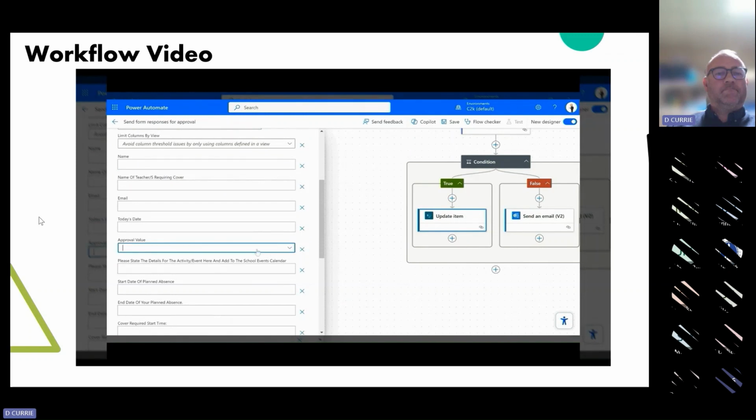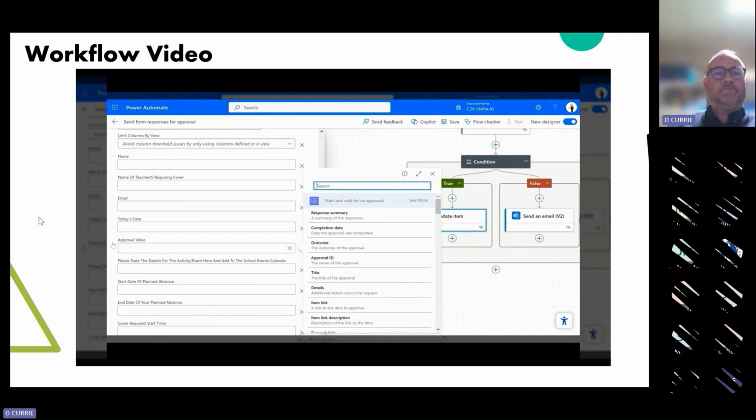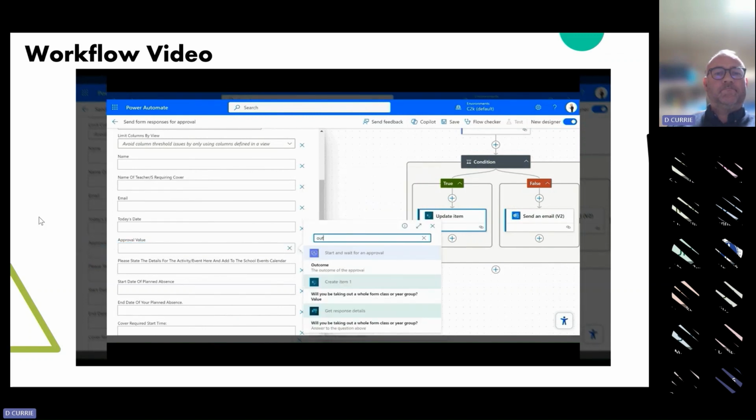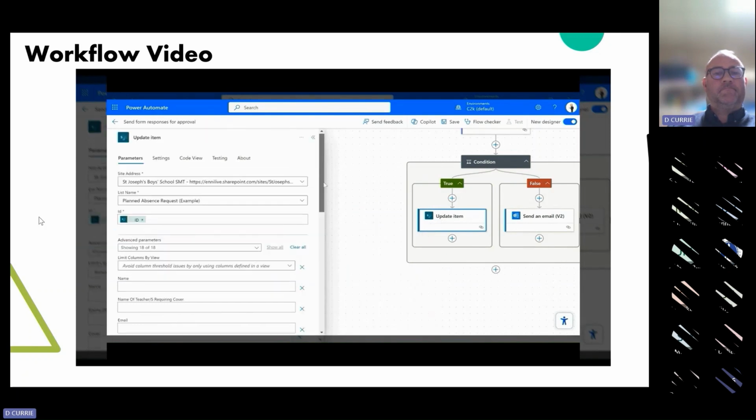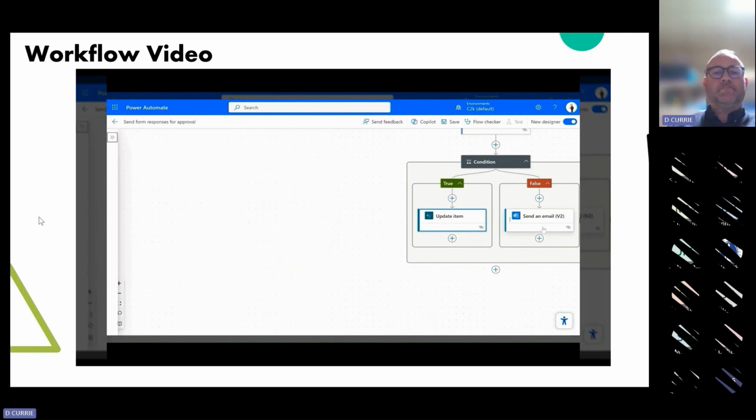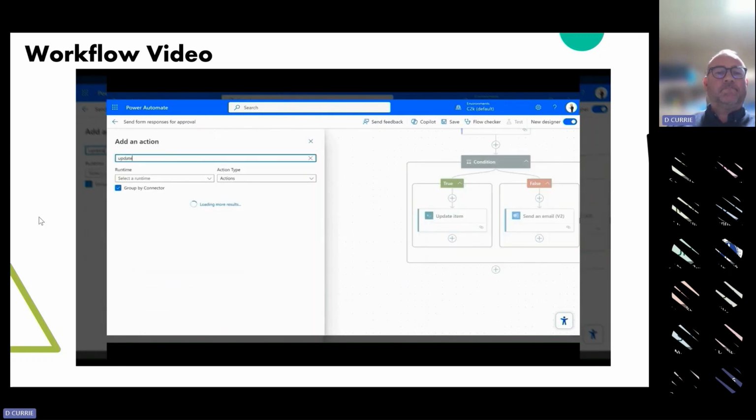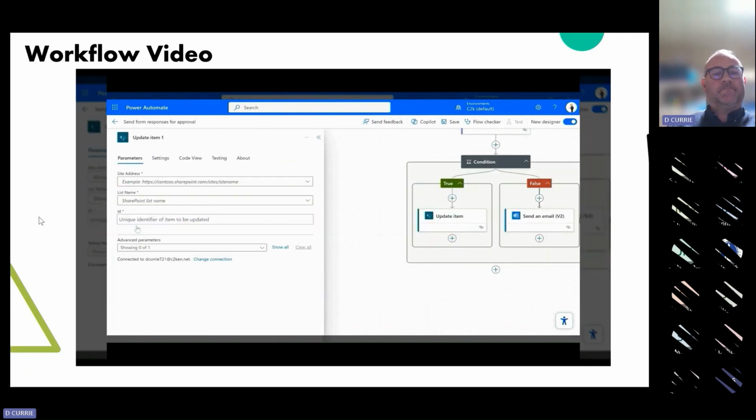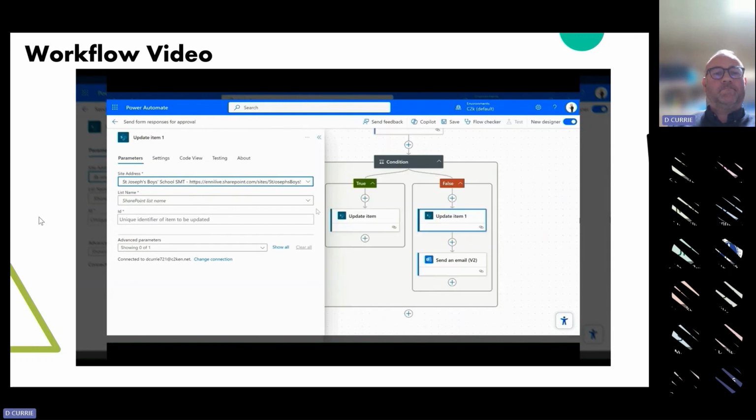And what I normally do is you can put in approve or reject, but I usually go to the dynamic content and put in outcome. And that's the outcome of the approval. And there it is. We do exactly the same for false. So that means if a planned absence is declined, it will populate the SharePoint list as well.